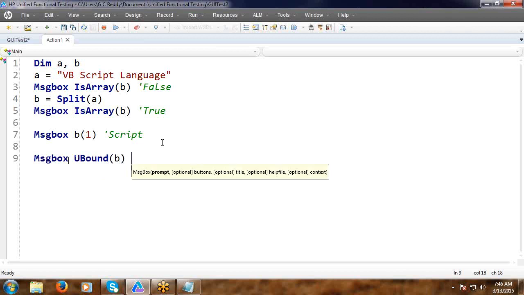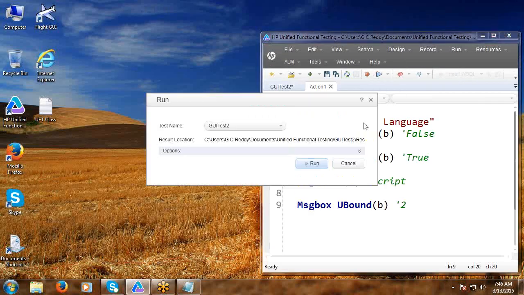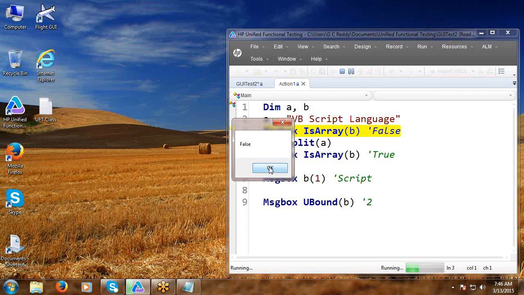What is the last statement output? Last statement output: size of the B array, the upper boundary. Here how many values? Three values. In VBScript language, three values means 0 to 2. Size is 2. Run the script. False, true, 2.